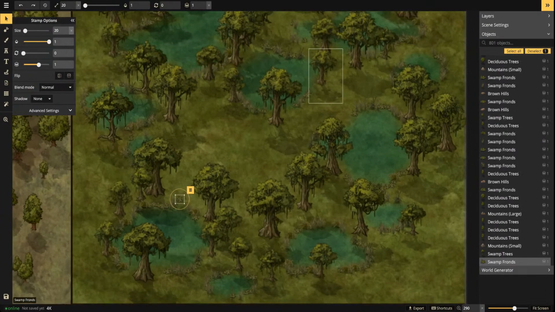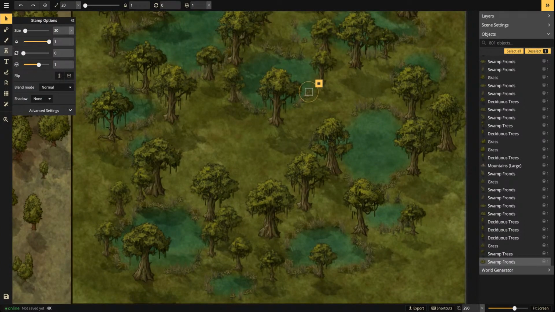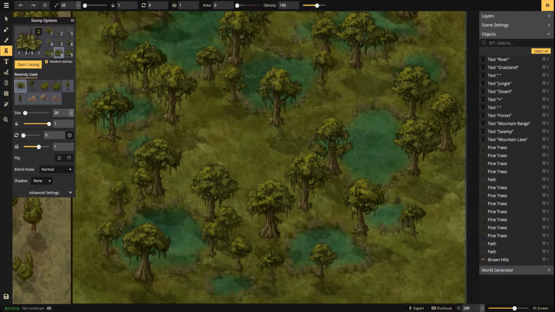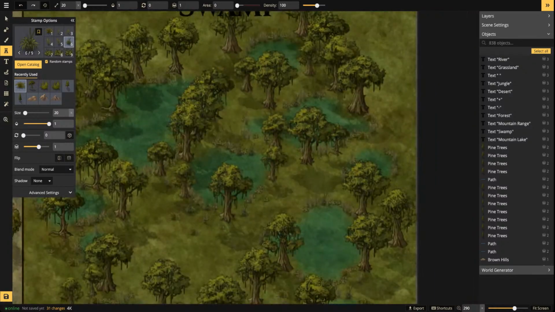So let's click these stamps, these swamp fronds, and we're going to click and just randomly place them around like this, especially where the swamp fronds are already at. This way you don't have these weird looking lines. And we're also going to do some final texturing. We're going to add in some brown in these open spaces, after we've added the swamp fronds.